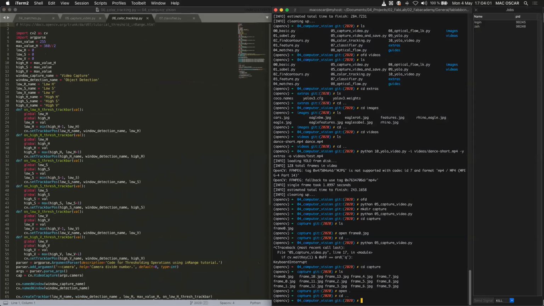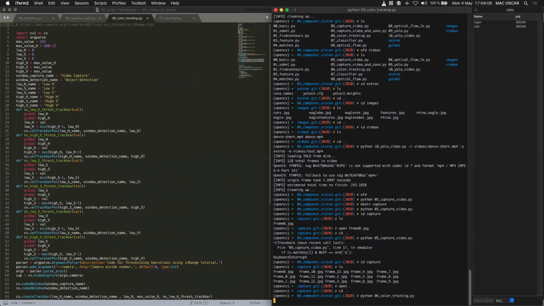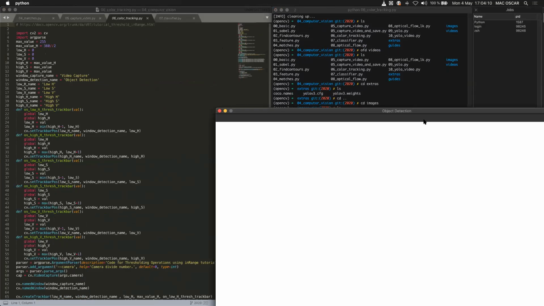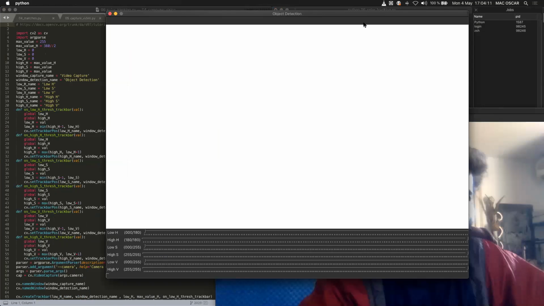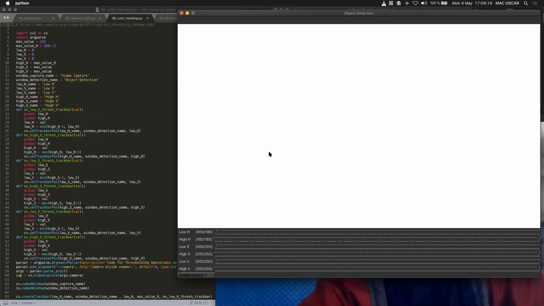So, Python 06, color tracking. In here you see that there's some extra stuff. By the way, all this is not my code, or at least not all of it. I modify code that I take from examples online, and OpenCV is a very good resource for this.